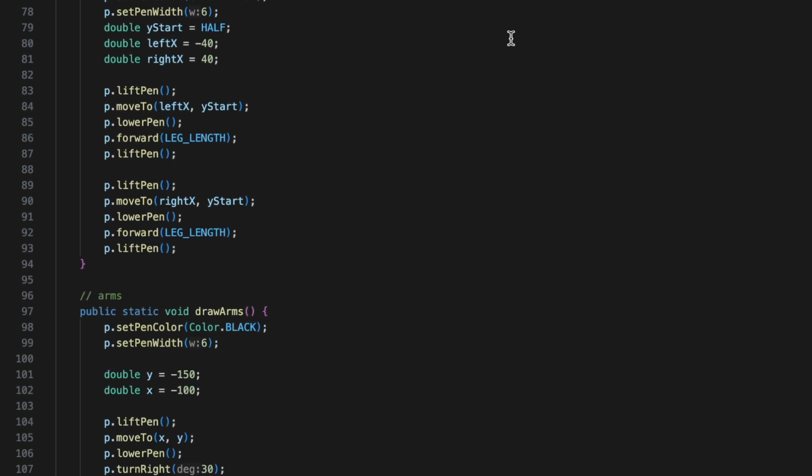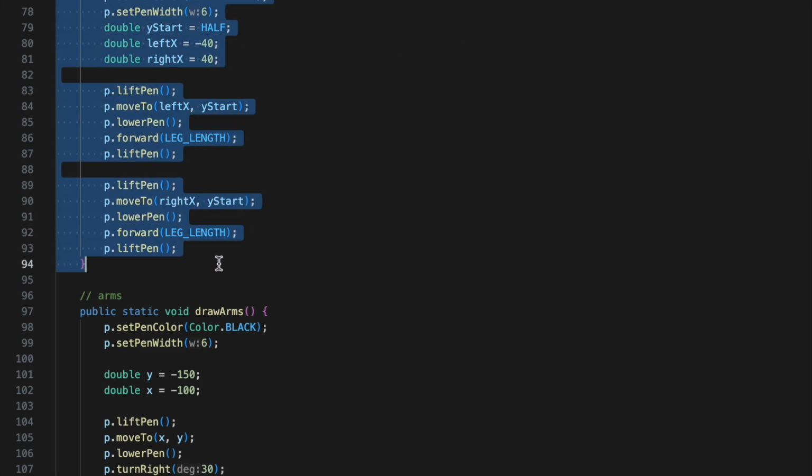Then we move down to the legs. I initialize the coordinates, I move them down there, and then I draw them. I use my length variable to draw them, and I do that twice for the legs. Then I move on to drawing the arms. I set my coordinates, I move to those coordinates, and I start drawing my arms.